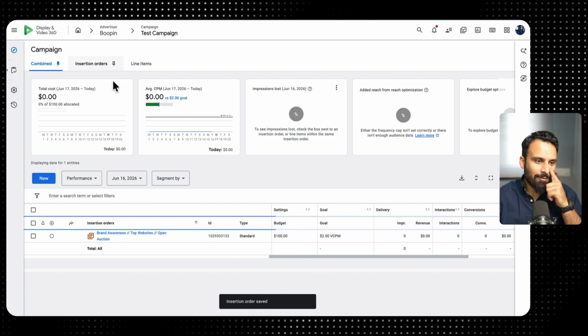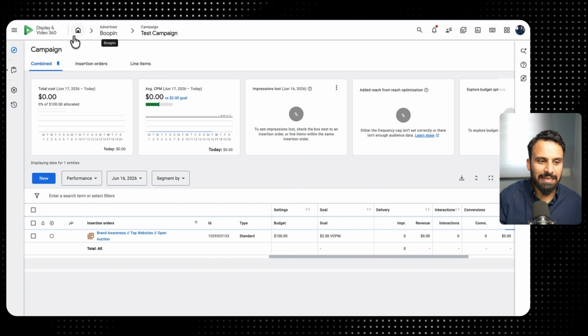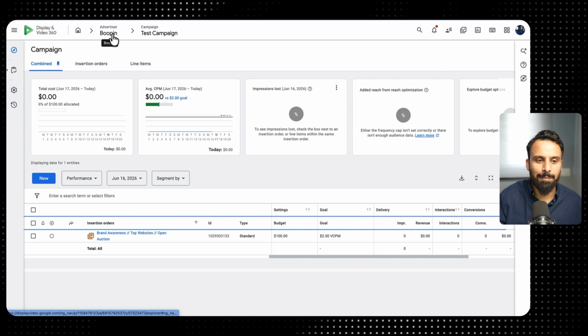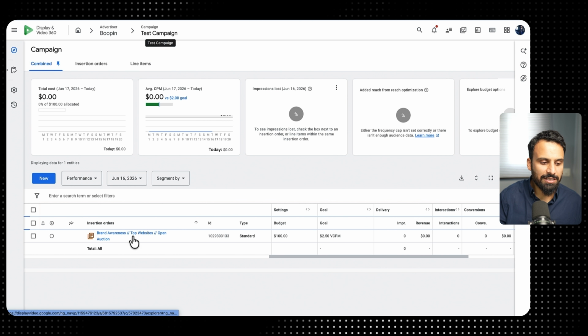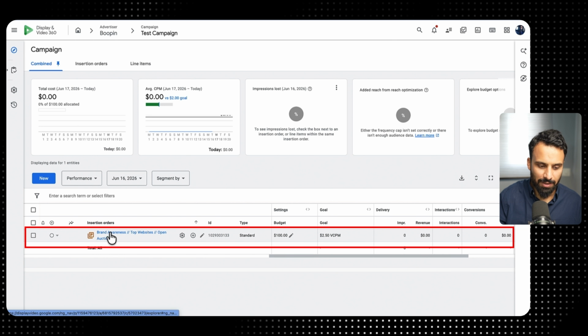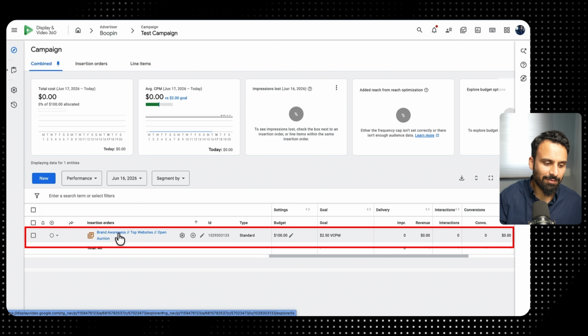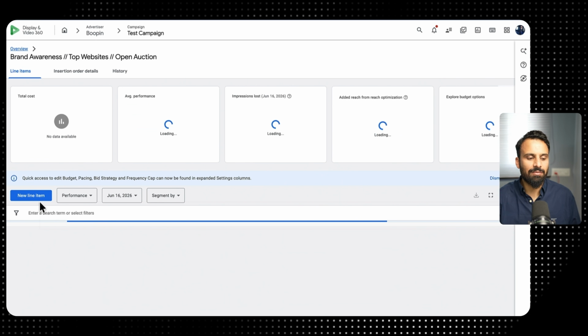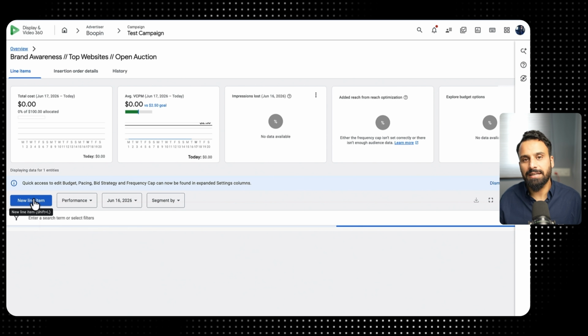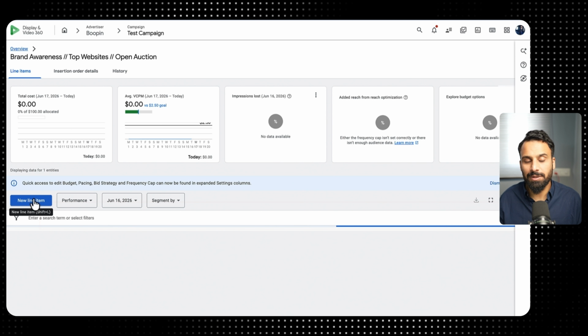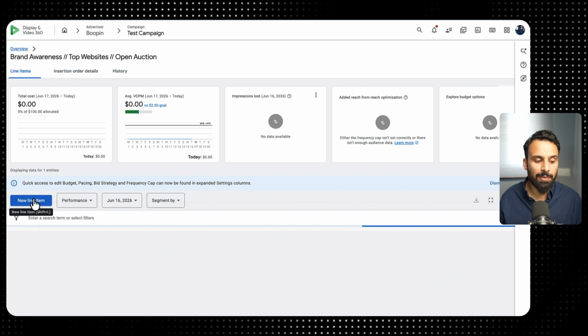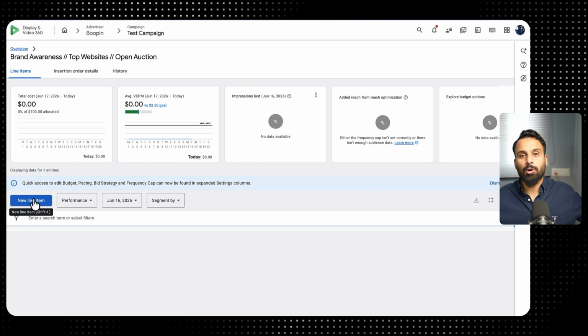Now if you see here, we are in home, partner level, then we are in advertiser boopin, then in campaign test campaign, and this is our insertion order. Now we can click on our insertion order, and the next thing is we can create a new line item within this insertion order. Again, I'm reiterating, in one campaign you can have multiple insertion orders, in one insertion order you can have multiple line items based on the requirement of the company.